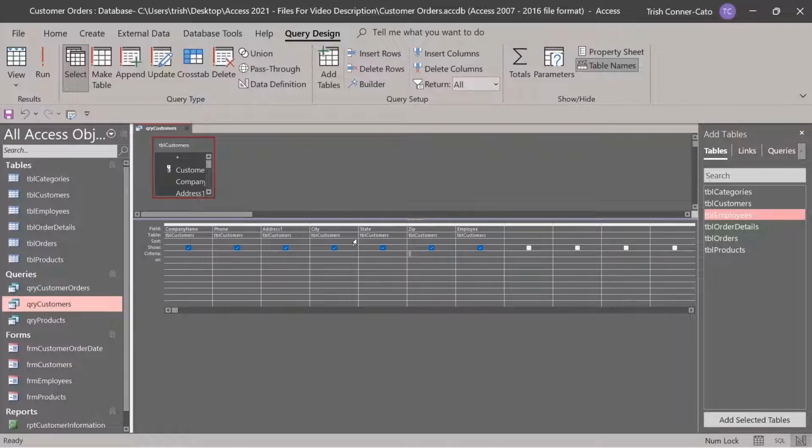And now we're going to explore AND and OR conditions. We're going to start with an OR condition first. And in Access, there's a couple of different ways you can do it. I'll show you both ways. So we're going to do this for the state. We want to have the query just show us customers that are in California and Oregon.